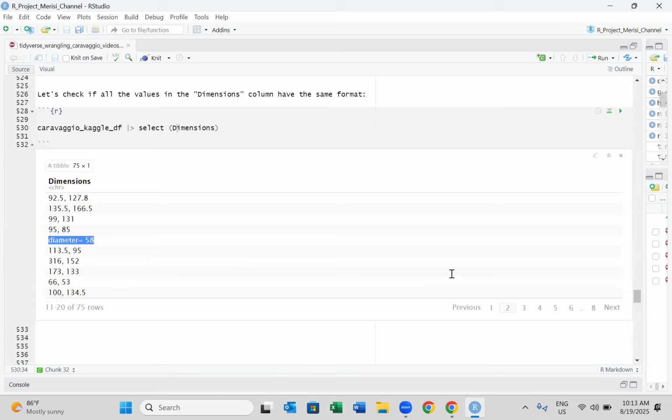And let's keep exploring. Now we see something different as well. For one painting, the dimensions are given in spans. Spans is an ancient measure of length. The other dimensions are in centimeters. So all of these numbers are in centimeters, but there is one that is in spans. That's something that is different. So far we notice that most of the values follow the same format, but two paintings have a different format.